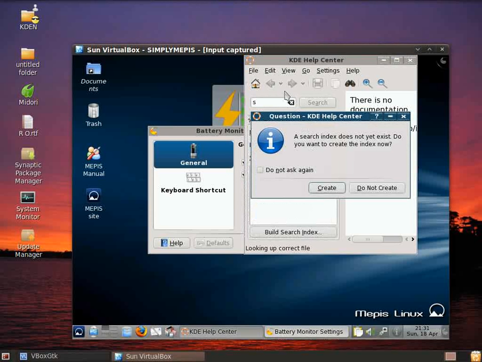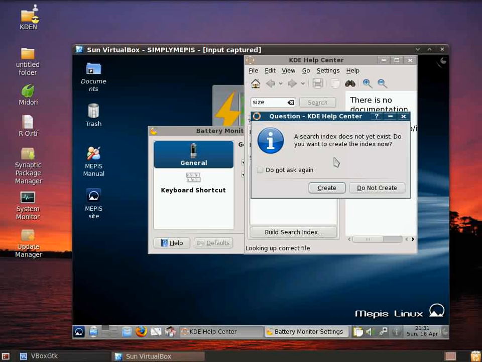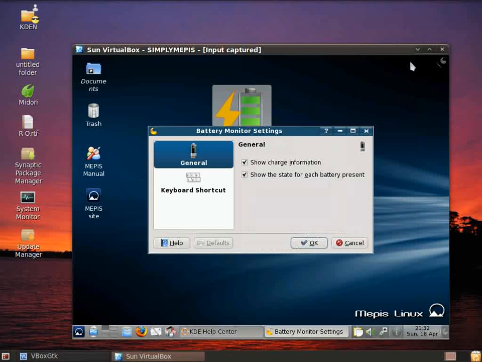A search. Do you want to create? No, I don't want to create anything right now. Let me type in size. No, I don't want to create it. I just want to go straight to size. Alright, well, there's nothing there yet for documentation to change the size.